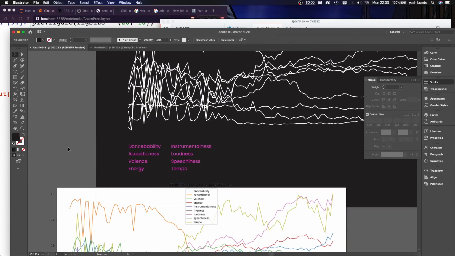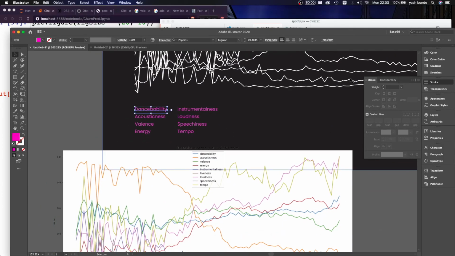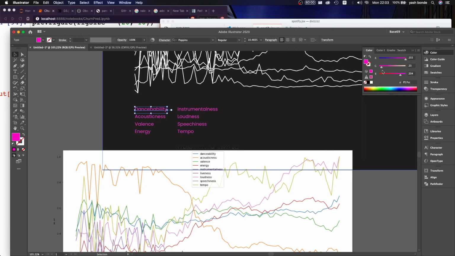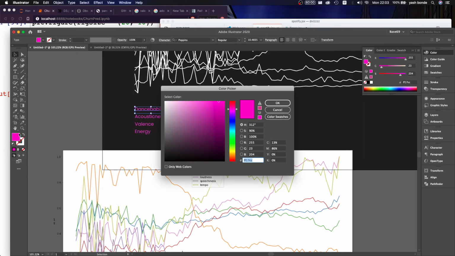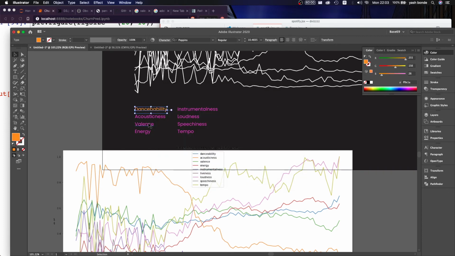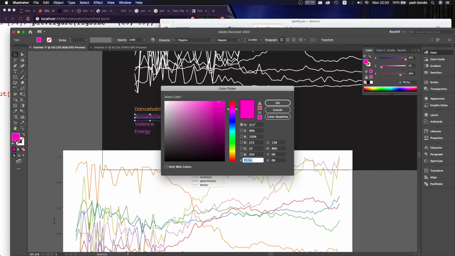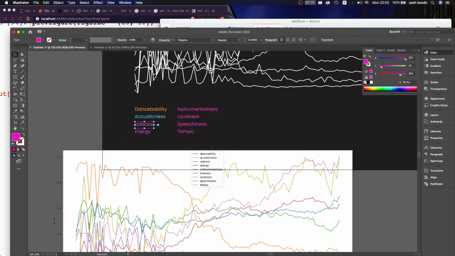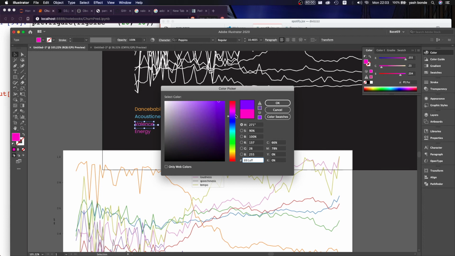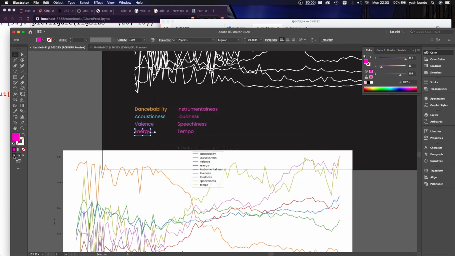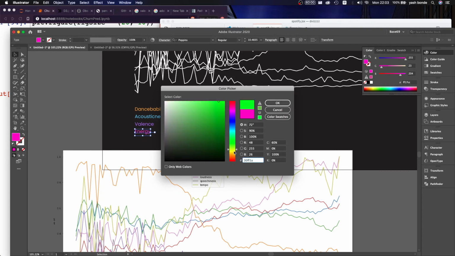You're going to have danceability, which can be. See, this is where I mess up. Danceability, acousticness. I can't select good colors, mate. It needs to be good. Valence, bright purple, maybe. Who gives a shit?